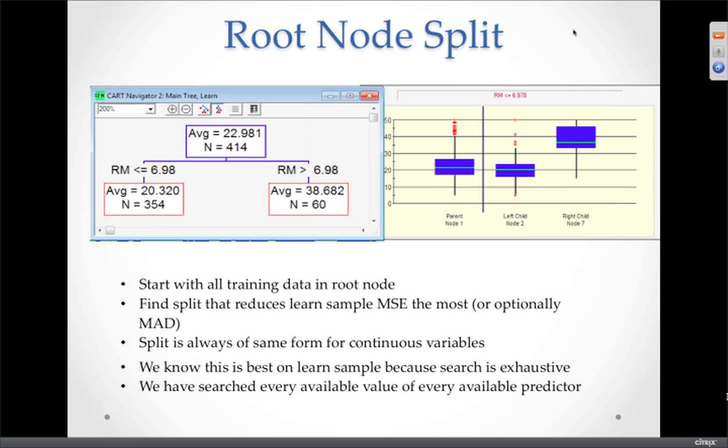The box plots to the right show you what the distribution looks like in the root node, which is the left panel of the graph, and then the 2 children that are generated. So that separation is clearly not perfect, but it is a nice separation, and using this strategy, this is the best that you can do. It is not possible to do any better. How do we know on the training sample? Because we searched every possible split that was available.